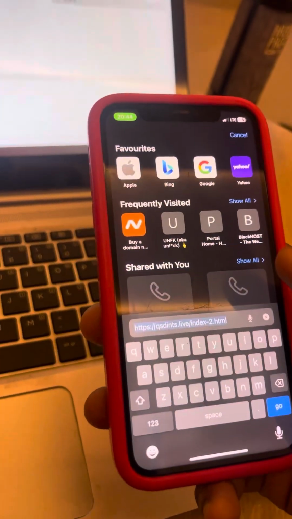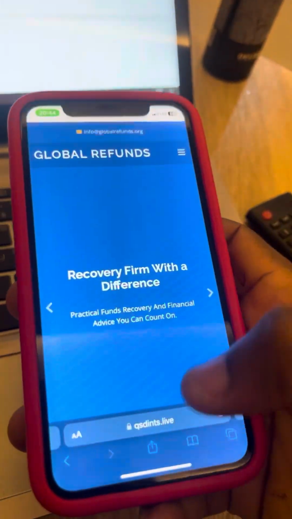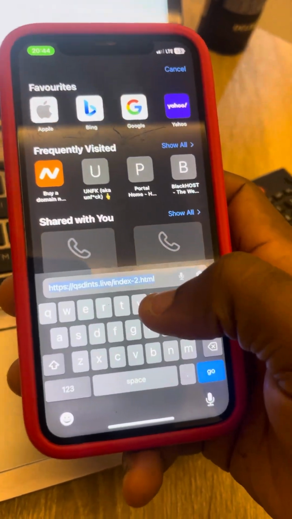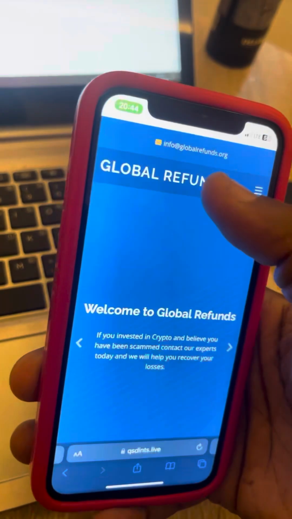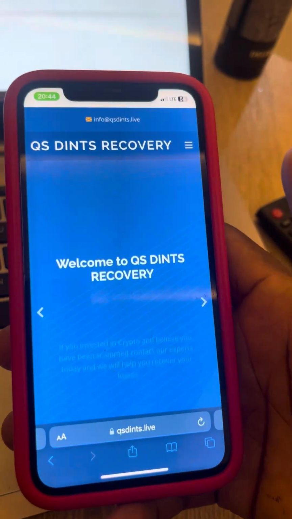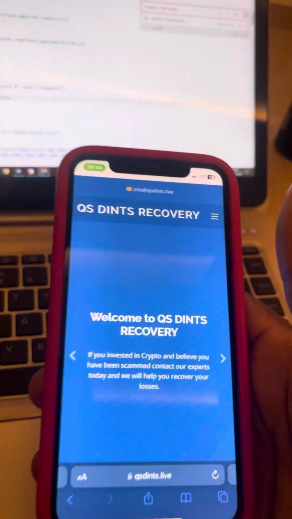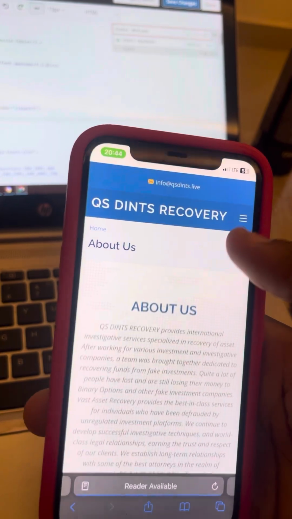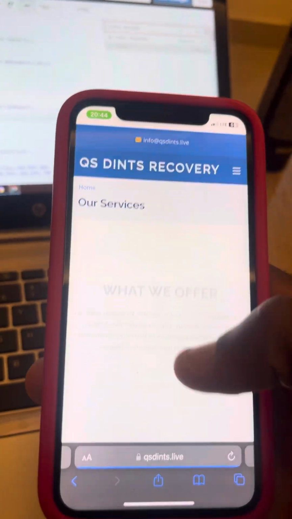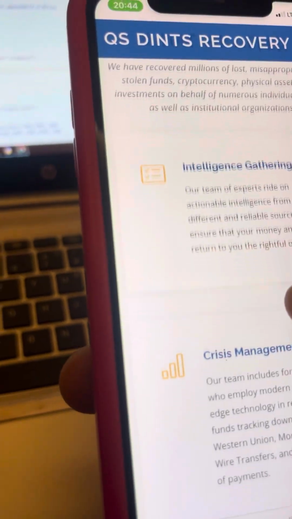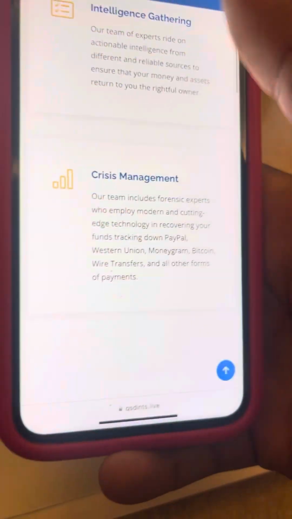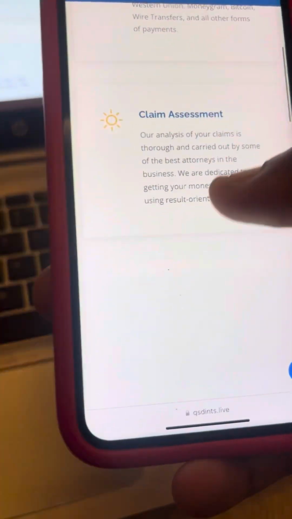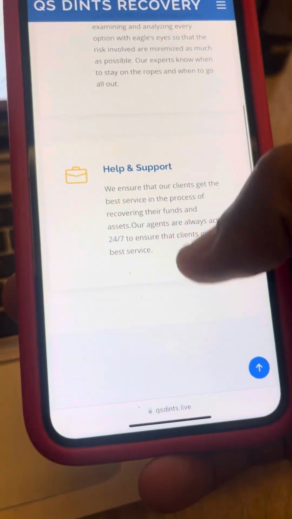Okay, this is the index 2 page, index-2. It's still showing these global refunds. Let me refresh it and be sure. Okay, sorry, it has changed. I think that was before. Okay, I've done everything. So I'll click on the about page. I'll go through all the pages. I'll check all the spellings properly. As a professional web designer, this is what you are supposed to do. You check everything and be sure everything is okay.